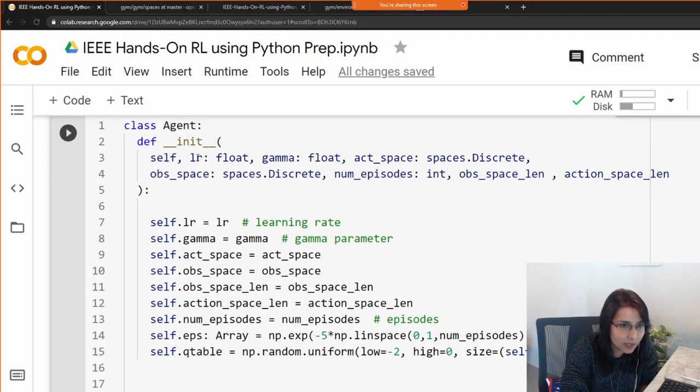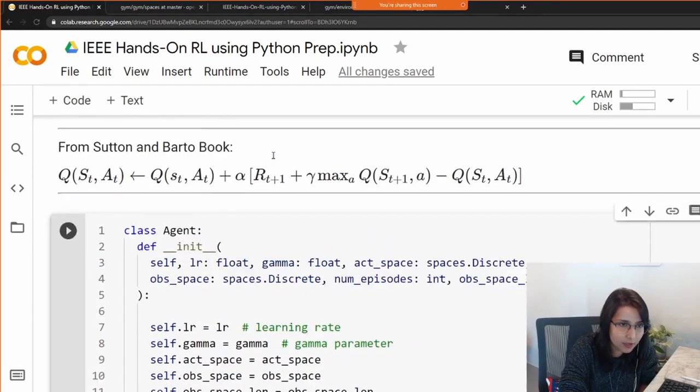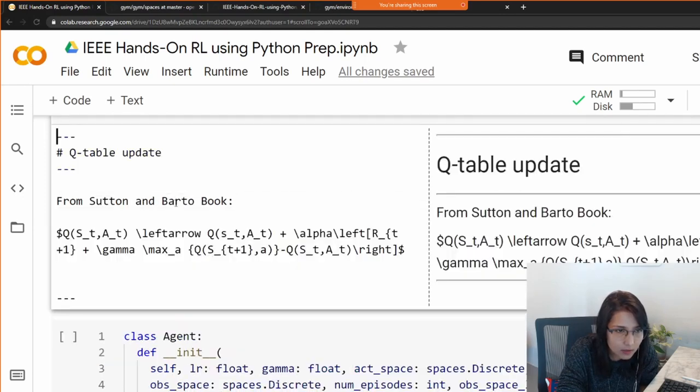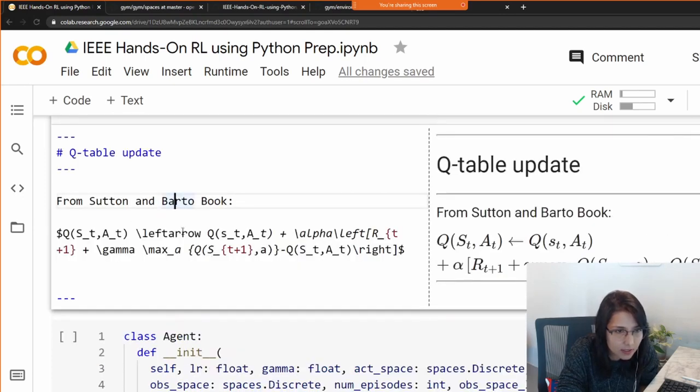We have the learning rate. We have the gamma parameter that we will need here. Learning rate is this alpha. Also, we have the action space. We have the observation space. We have the number of episodes. We have observation space length and action space length. What's the difference between small s and big S? I think that's just a typo while I was writing this. It should be big S here as well. There's no difference. It's just a typo on my part.